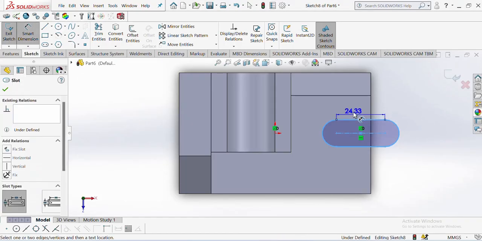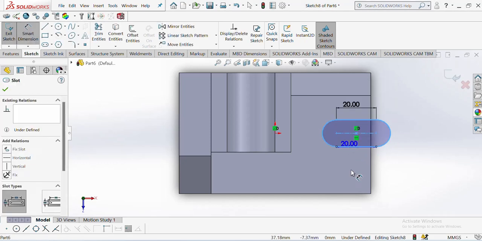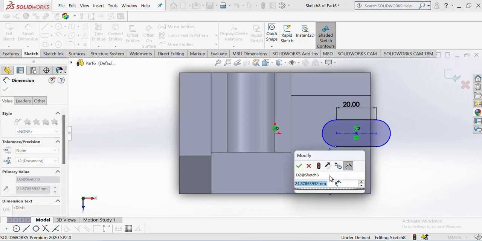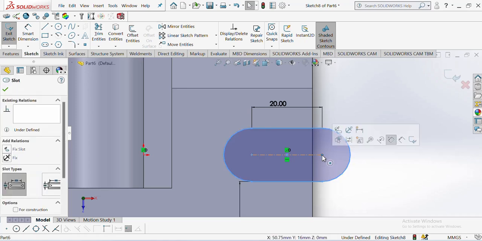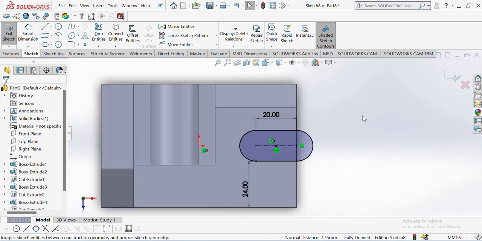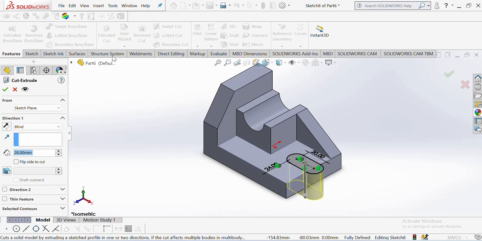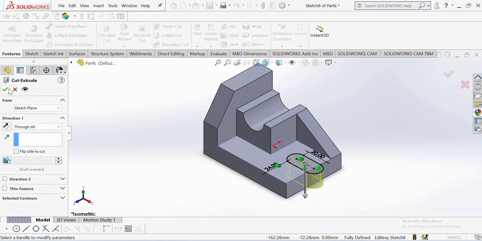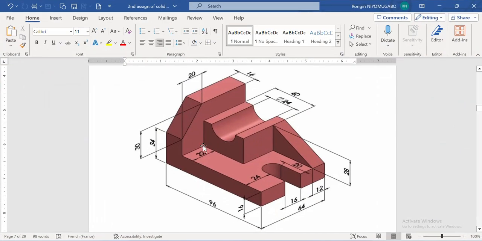same dimension, 20, 24. Add relation, select this point, press control and select this line, make it coincident. Okay, this is fully defined. Okay, isometric, features, cut, extrude, lines, drawer. Okay, so friends, it looks better.